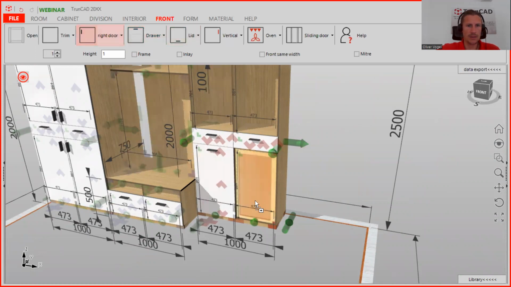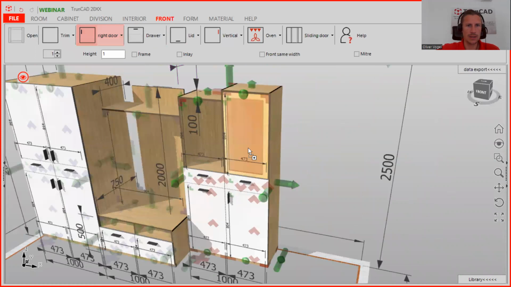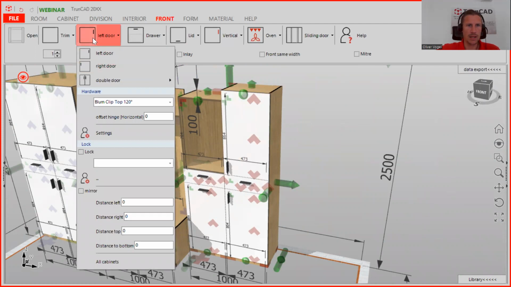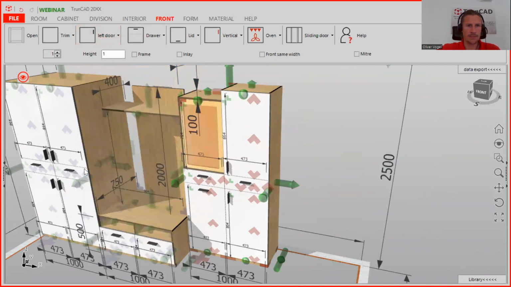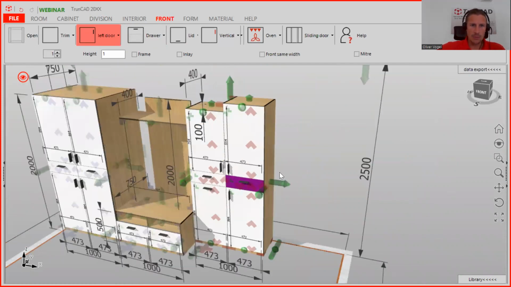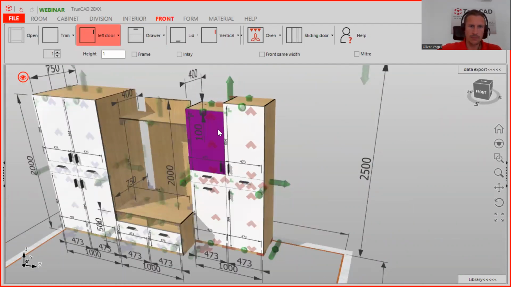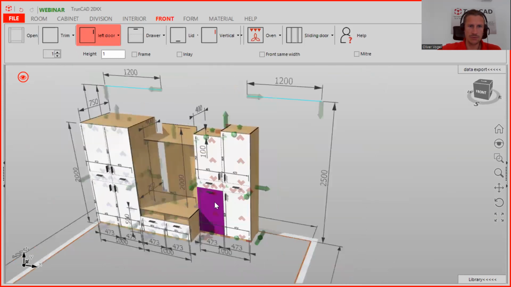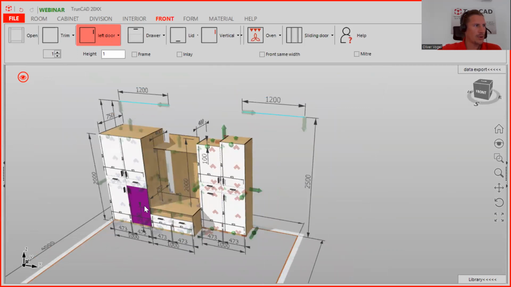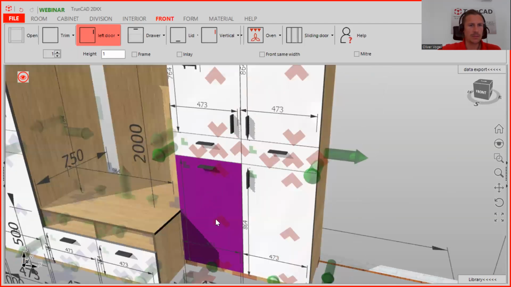And here we have a door, a right door, and here a right door as well. And here a left door. So you see now we have 7 doors and 7 drawers. So all drawers shall have the same color, white, except this one.